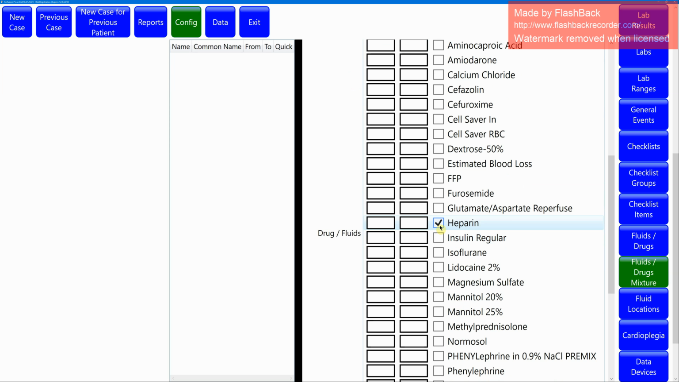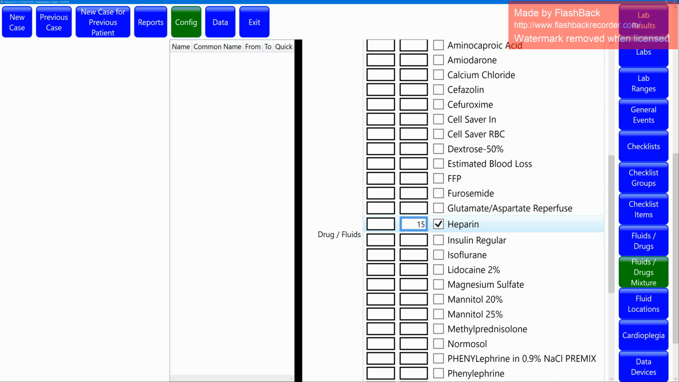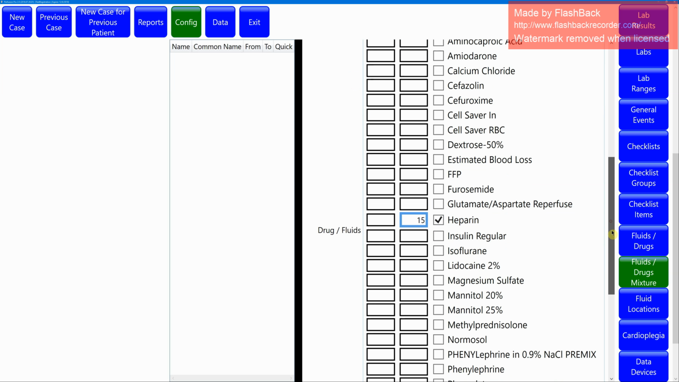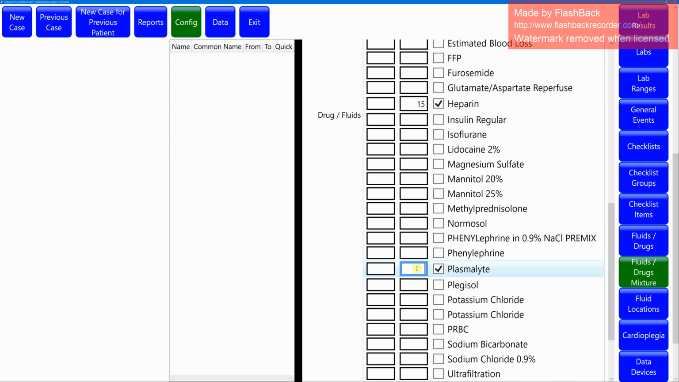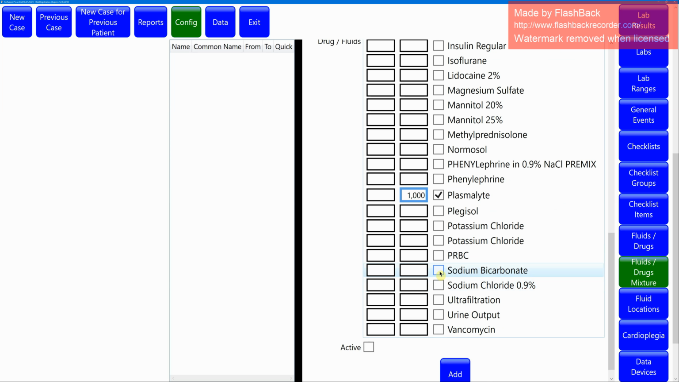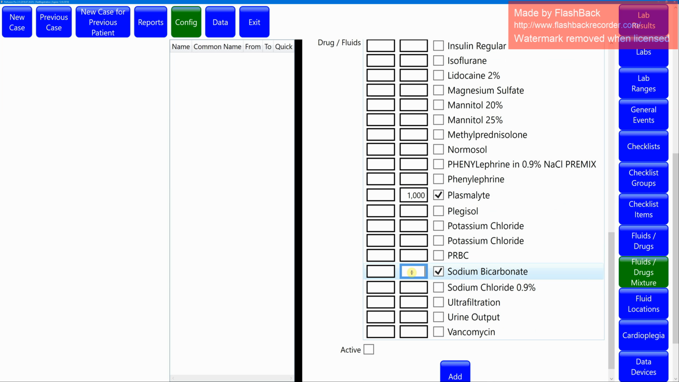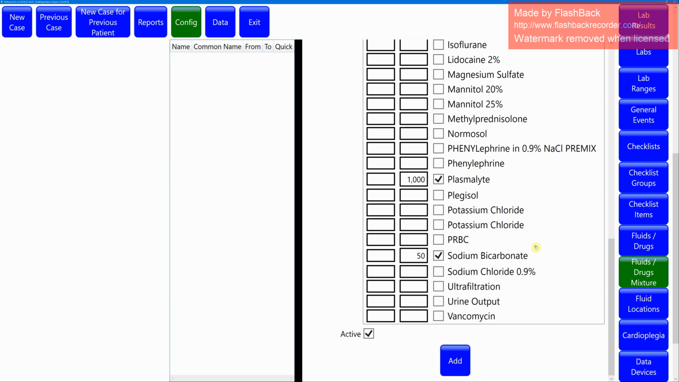heparin, 15,000 units, which is 15 milliliters, plasmolite, 1,000 milliliters, and sodium bicarbonate, 50 milliequivalents, which is 50 milliliters. Check the box to make it active so we can actually use it.